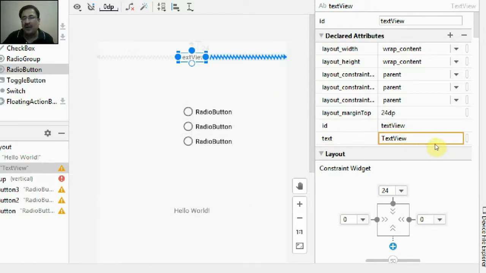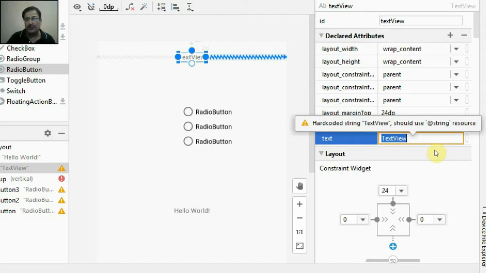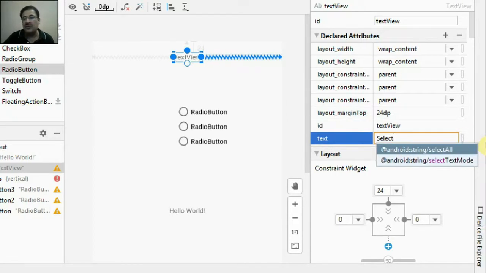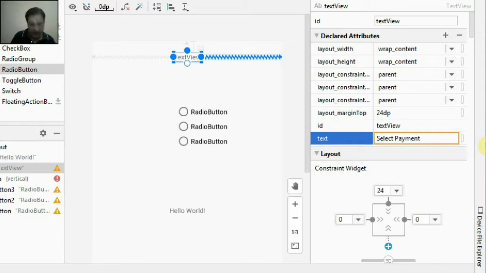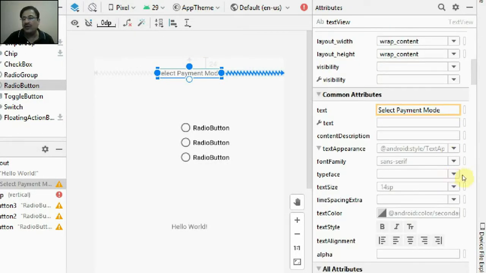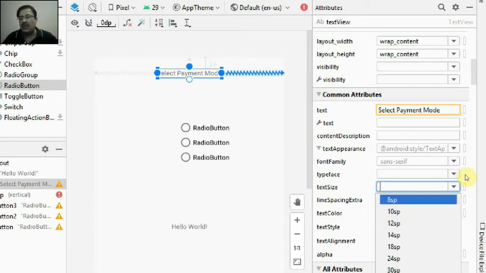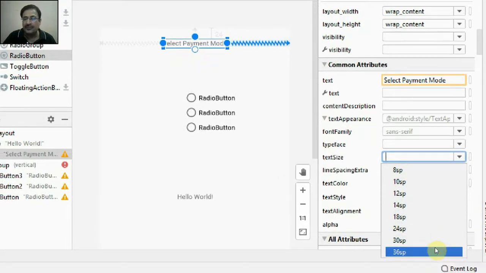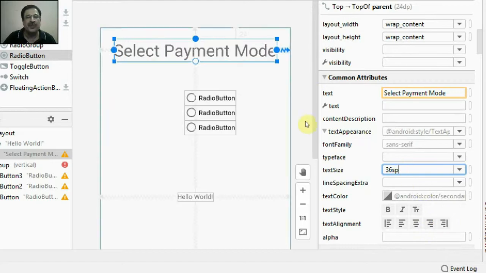I won't disturb this text view, but for this text view, I'll change the text to Select payment mode, and the size of this is 14 SP. SP means scale-independent pixels. Please refer to the first lecture where we discussed DP and SP and all, right? You just search for Bintu Harwani on my channel. You'll come to know what videos I have created in Android. I'll just change its size to 36 SP. Select payment mode.